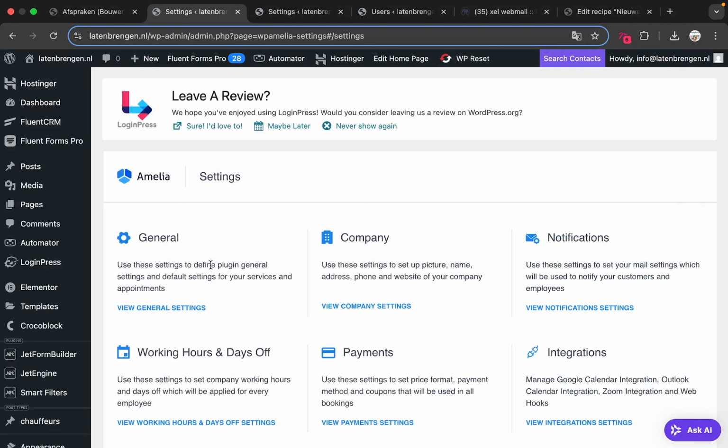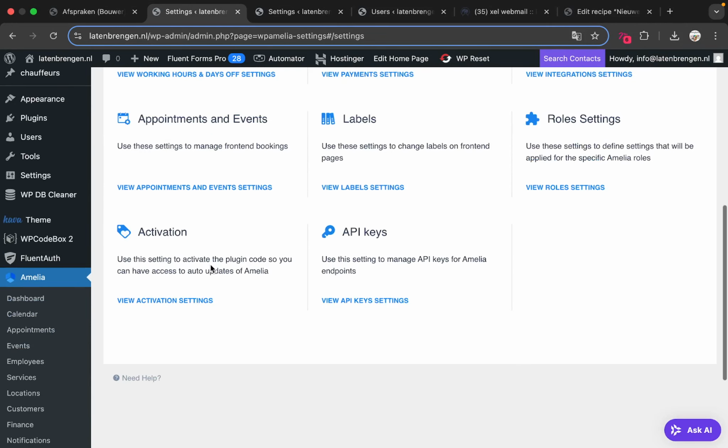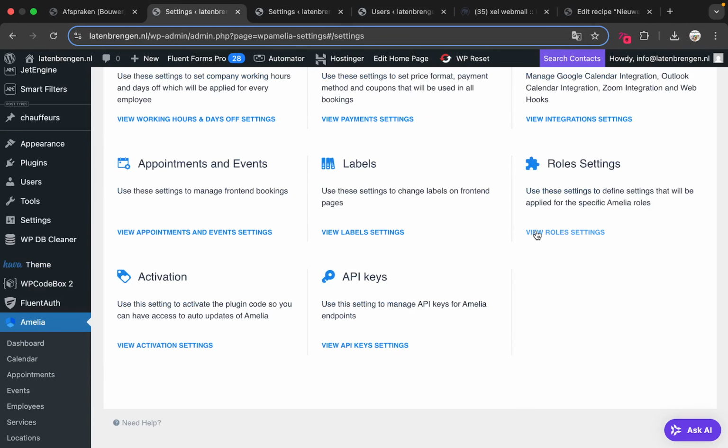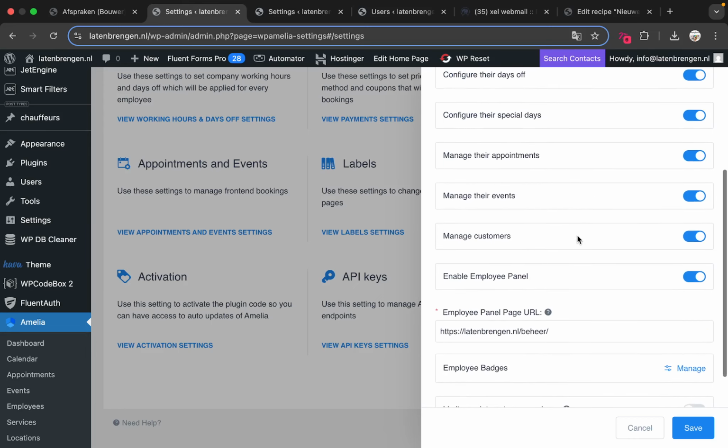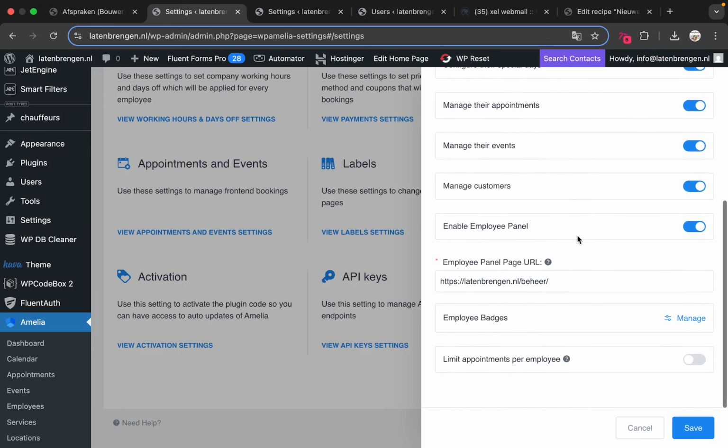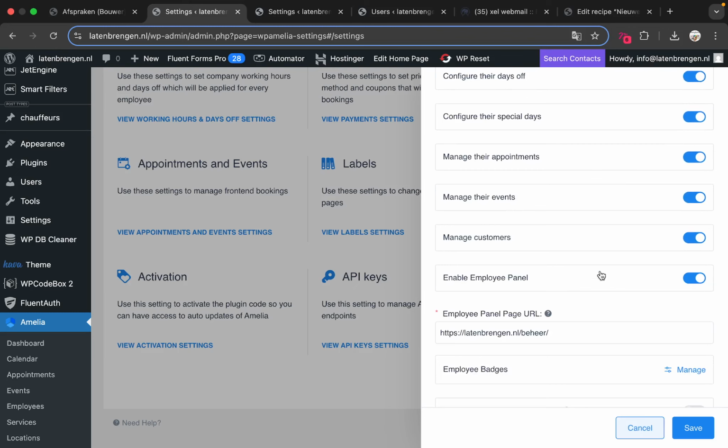The other important thing is that you're making webhooks. Actually, we're going to the roles. We have the roles, and you can decide what employees are able to do in their own environment when they log in. So check that out.